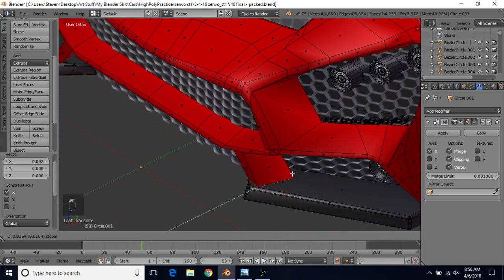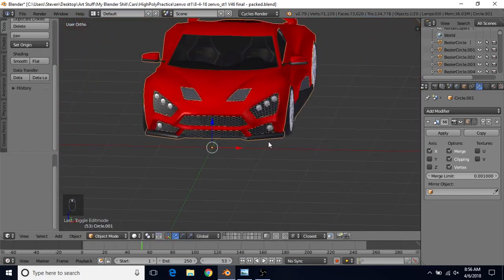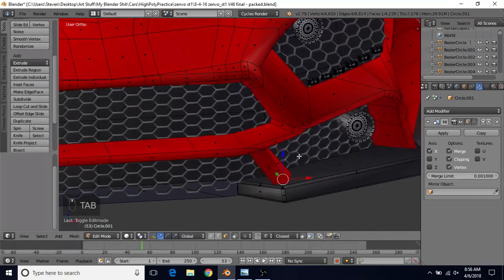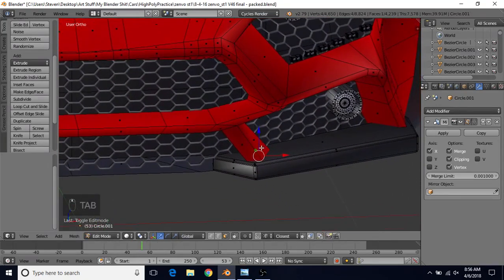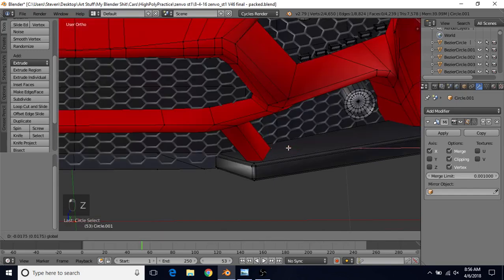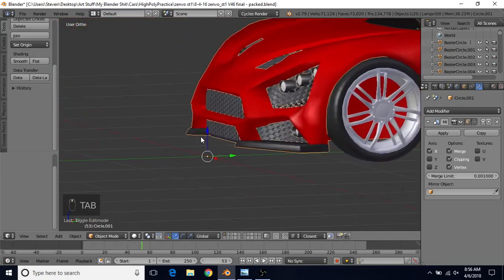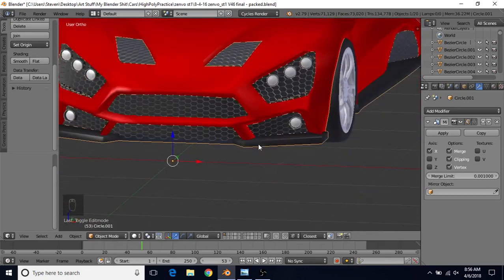And I'm going to bring it back a little so it's resting on this piece. And something like that should be fine. One thing I think I want to do is bring these back. So I'm going to go to vertex select, Z for wireframe, C for circle select, deselect these front ones so you only have the back ones. I'm going to bring this back so it's less of an extreme angle, that looks a little bit better. Something like that looks pretty good.